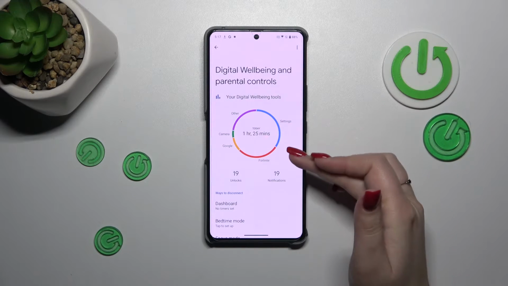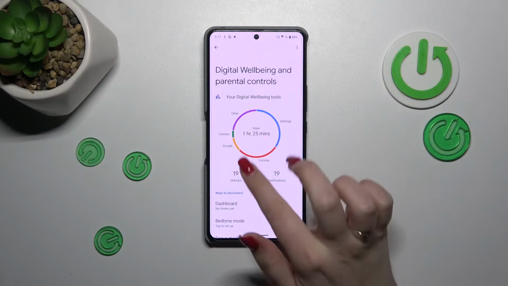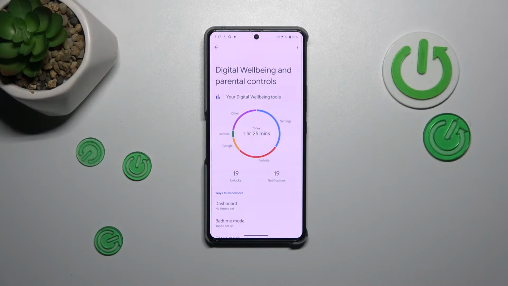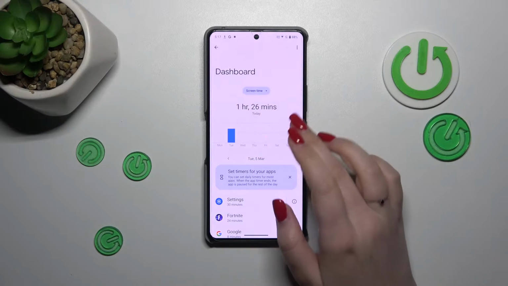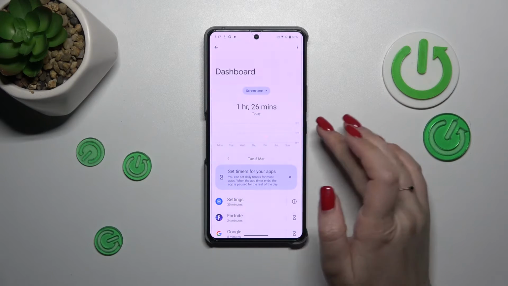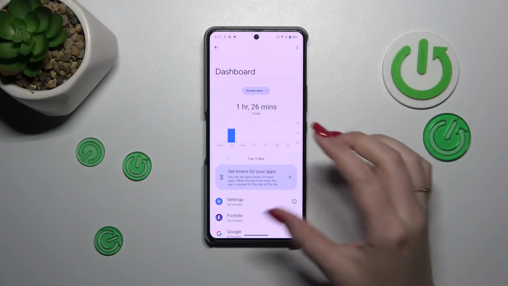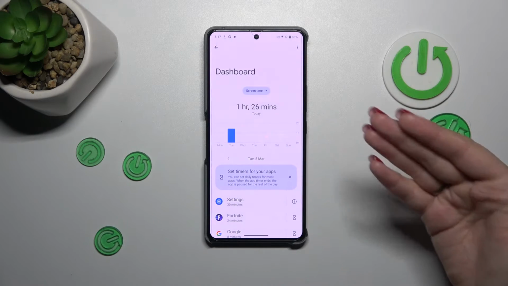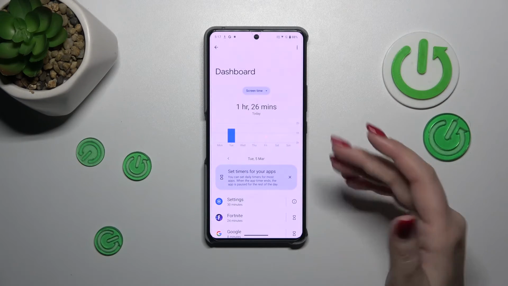Most of the time I've spent on the settings and the Fortnite, but also Google Camera and the others. We've got also the unlocks and the notifications count. So basically, if you want to check some further details, you've got two different ways to do that. You can tap inside this graph and your device will show you this dashboard with a specific time which you've spent on the screen in particular days.